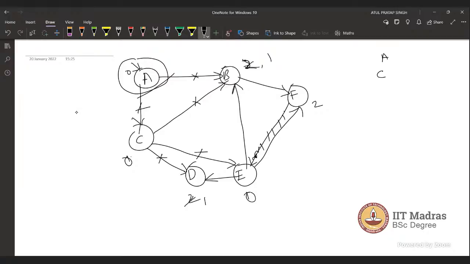So the next one selected will be E. After removing this, it becomes 0, and this will become 1. So in the next level, we can remove 2 nodes. First is D and second is B, because both have 0 in degree. So D and B. After that, F.